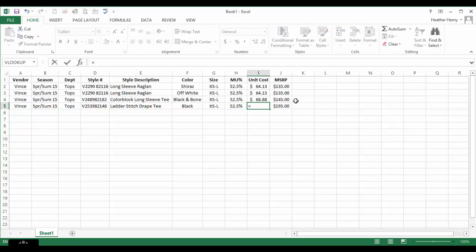And we will need to do the same thing for the last ladder stitch drape tee. Take our MSRP, multiply it by 1 minus the 52.5% markup percent.